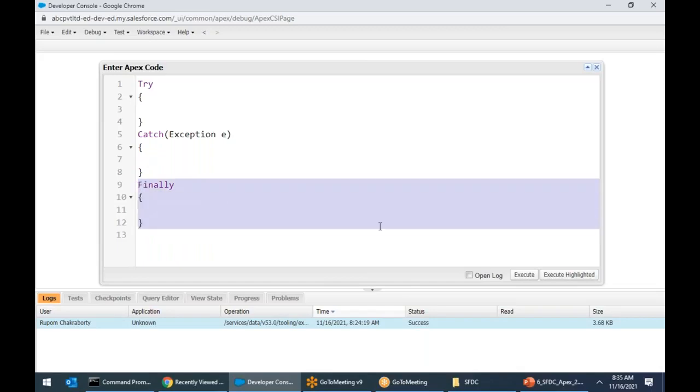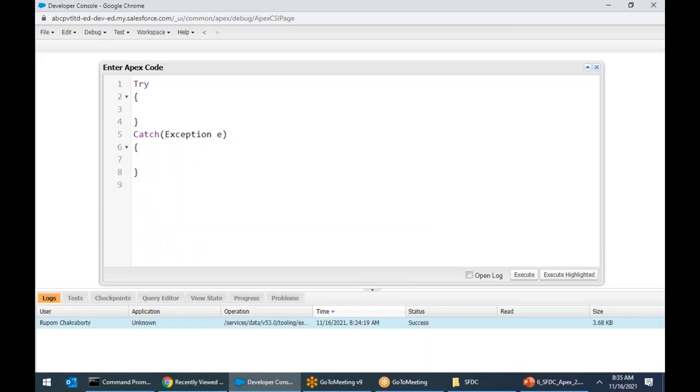Finally is not mandatory. Most of the programs will have try catch, try catch, try catch. But even if you see finally, don't get confused. Finally means 100% it will get executed. Now let's understand this with an example.